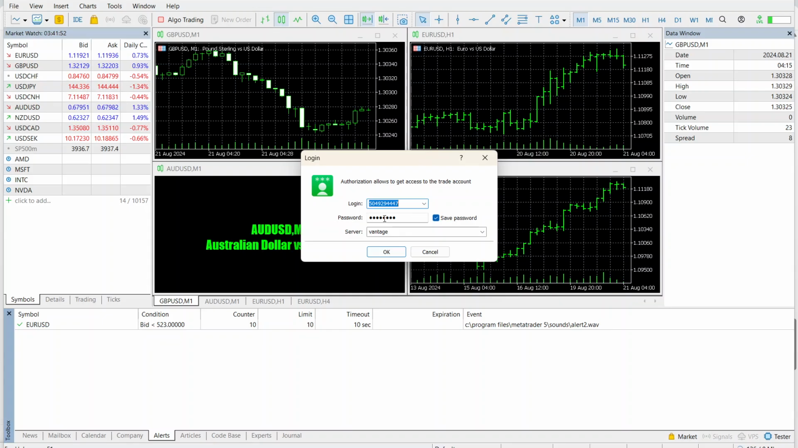Next is the server field, and this part is very important. The server must match the one assigned to your specific account. If your account is a live account, you must choose the exact live server listed in your account details. If it's a demo account, choose the corresponding demo server. In many installations, you can select the server from a drop-down list. If you're typing it manually, enter it exactly as shown, paying attention to spelling and any symbols. Using the wrong server is one of the most common reasons logins fail, even if your account number and password are correct.